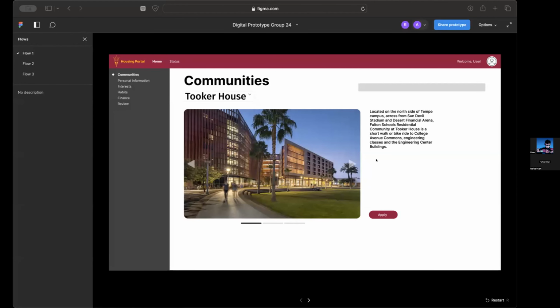Hey, so thank you for joining us to test our prototype on Arizona State University's roommate matching. We'll be recording you perform these tasks, but your personal details will not be recorded. Is that fine? Yeah, that's fine.